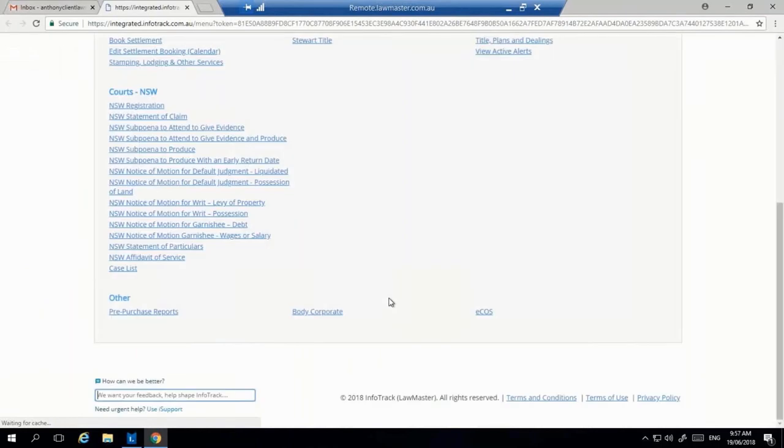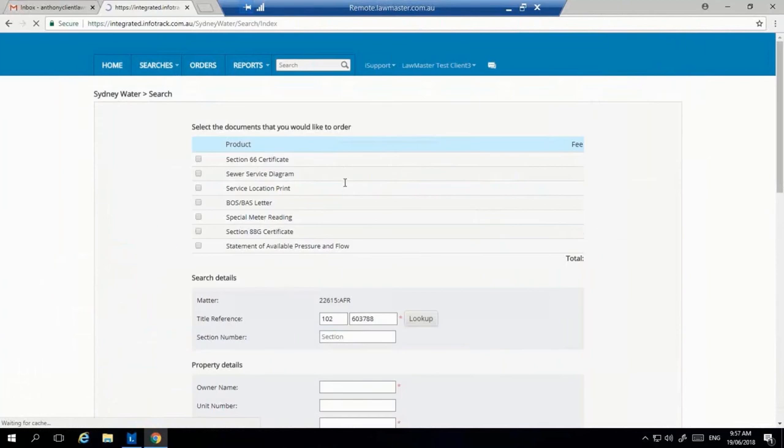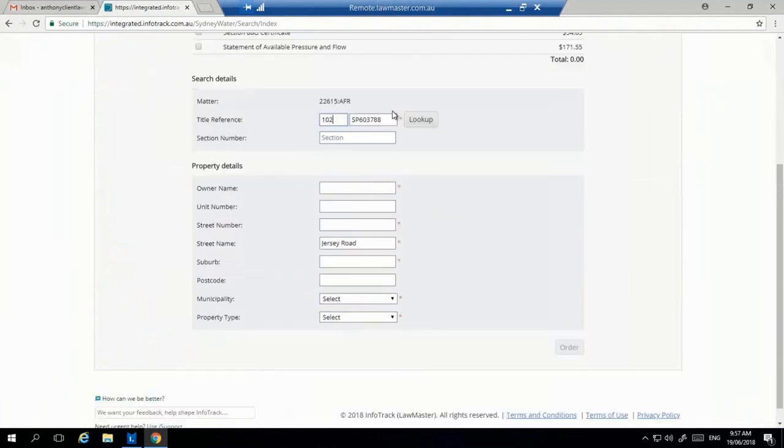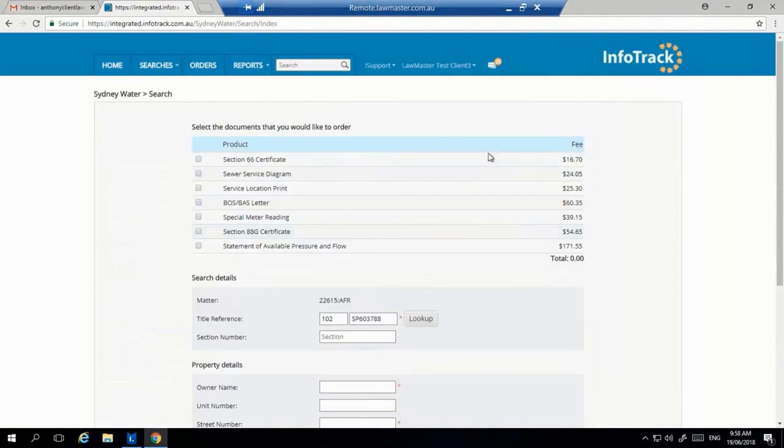And one of the examples where you can avoid rekeying of data is if I go back in and do a new Infotrack search. In this case, I'm just going to go into the Sydney Water section. Now I've only pulled across a couple of details here, being my title reference and my street name, automatically. However, if you have any of those data fields stored as attributes in LawMaster, you could automatically populate street numbers and suburbs, again avoiding rekeying of data when you are doing your searches.